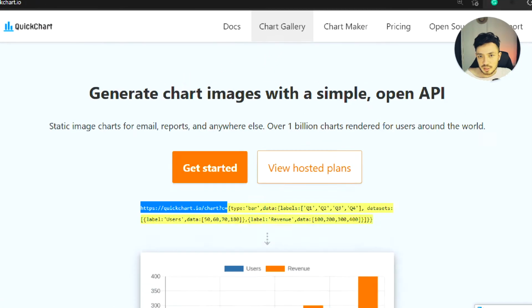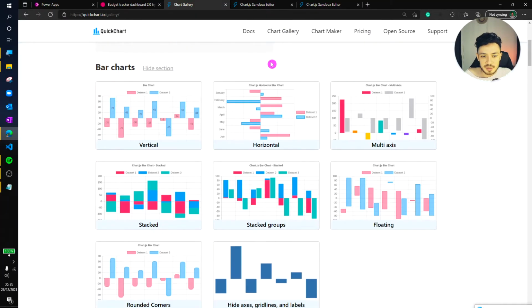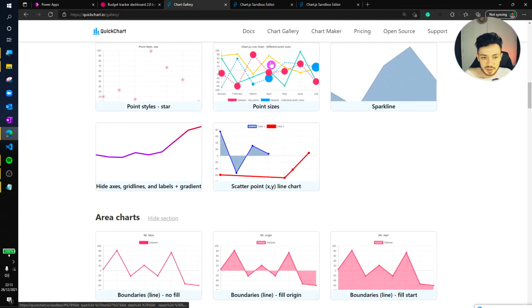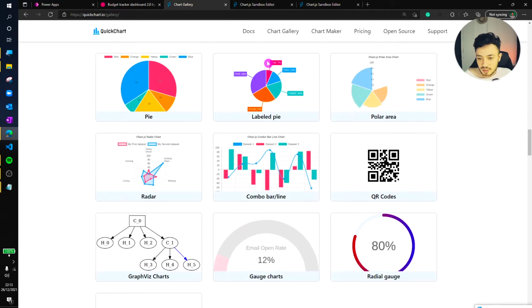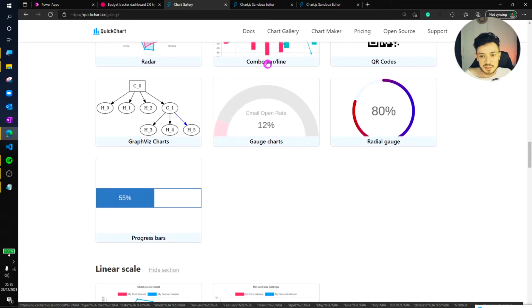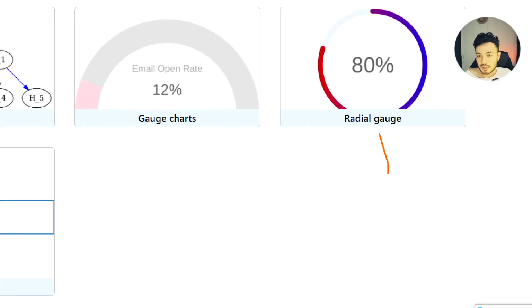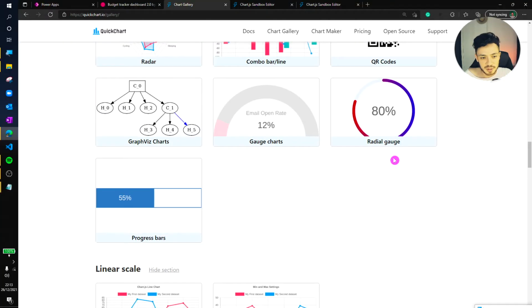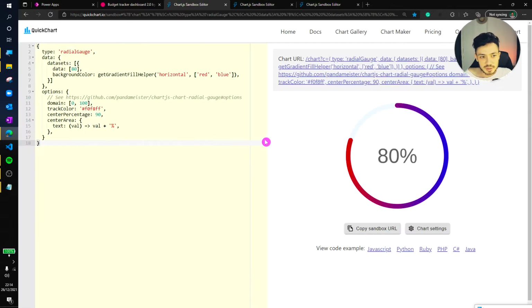So if we go here in chart gallery, we can see that we have bar charts, line charts, area charts, and other charts. The one that we are going to use for this lesson is the radial gauge that I was calling donut chart, but okay, let's call it radial gauge. And once you select the chart, you get this piece of code that you don't need to understand exactly where this came from and how it works. Let me show you how we can get this from here and translate to Power Apps.